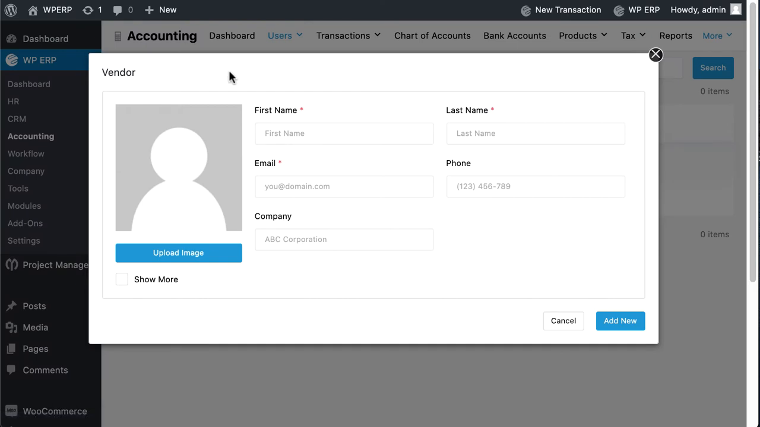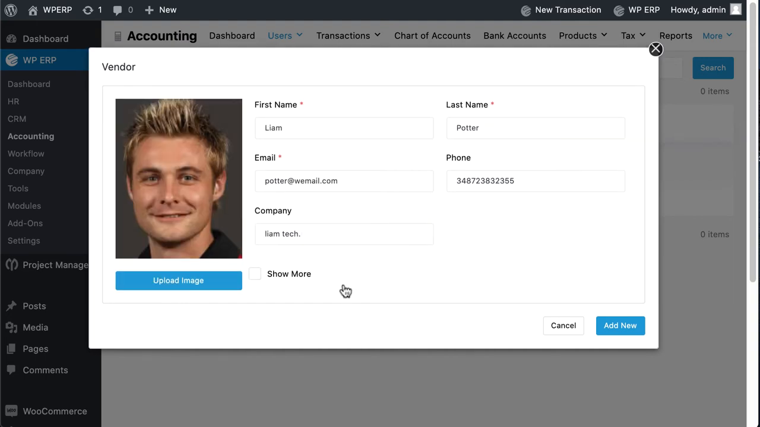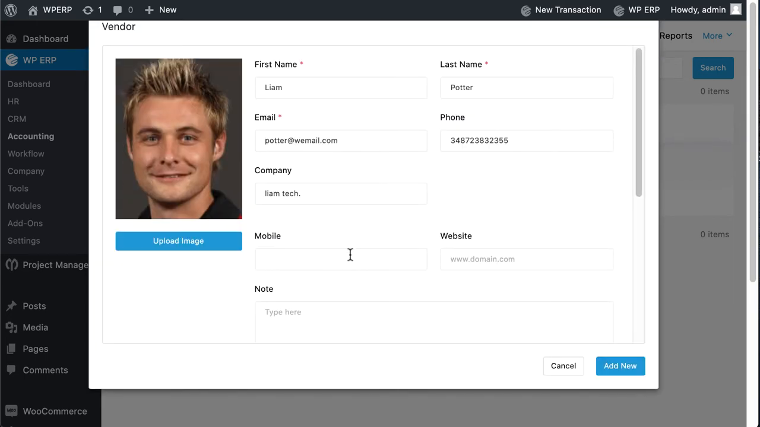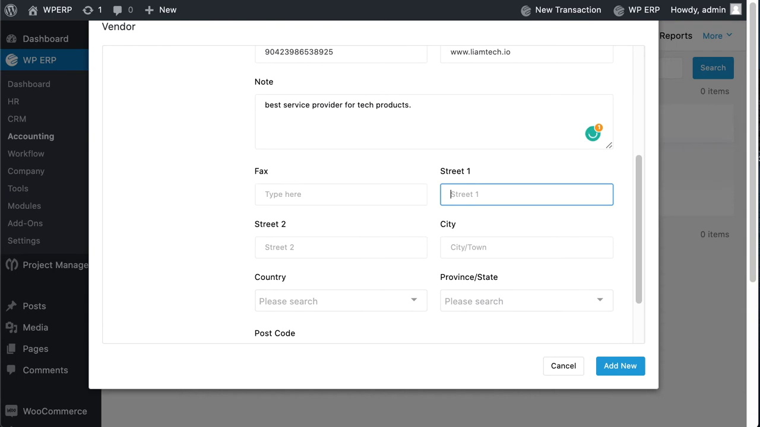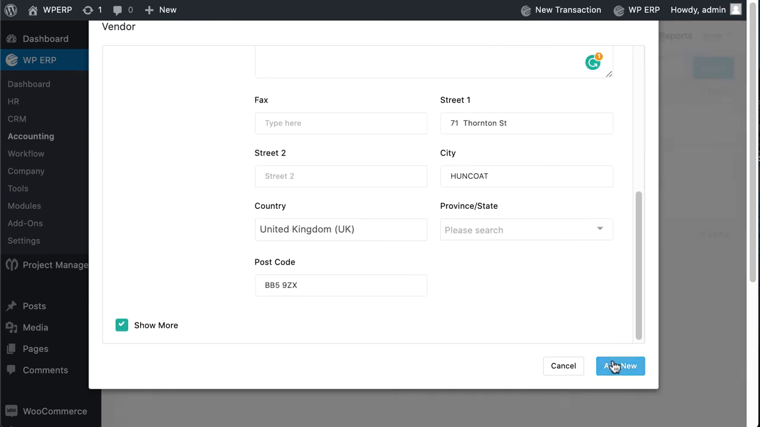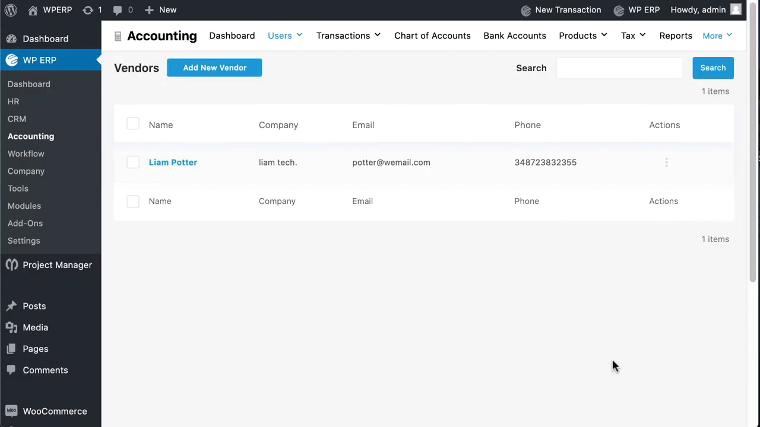Next up, a form will appear which is quite easy to go through. Add first name, last name, email, phone number, and company name. You can upload an image of the vendor as well. If you click Show More, more options will appear for creating a vendor. If you scroll down the form, you will get more options like notes, site address, country, state, postcode. Now click on Add New. Congratulations, you have successfully added a new vendor to your list.